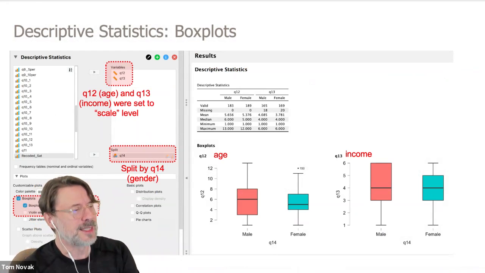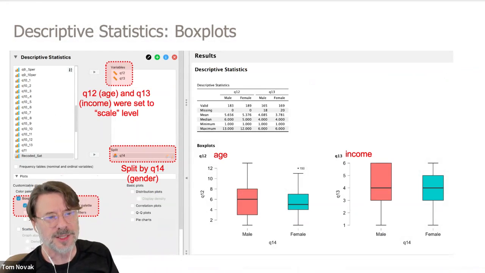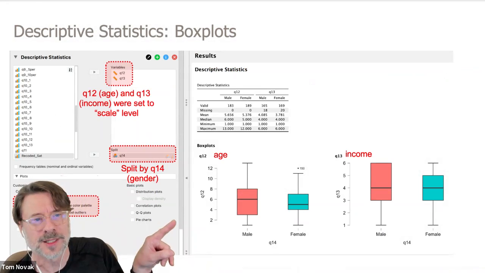Okay, I'm not going to go through this in detail, but these are other things you can play around with. There are box plots you can get that show the distributions. And this is a nice feature here.